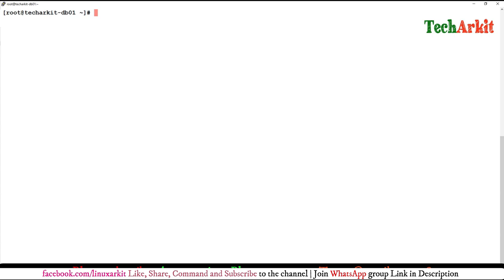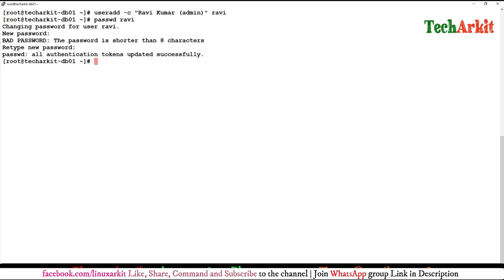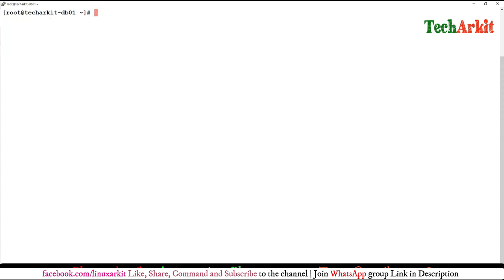Now let's create a user to run as a rootless user. For example, I just run useradd with the username Ravi. I may add a comment such as Ravi Kumar, it might be something like admin, and the username is Ravi. Then the user has been created, and set the password for this username. So the user and the user's password have been created successfully.